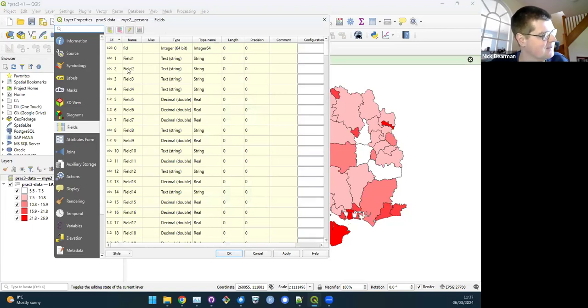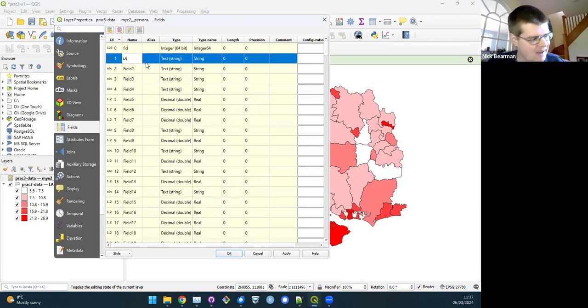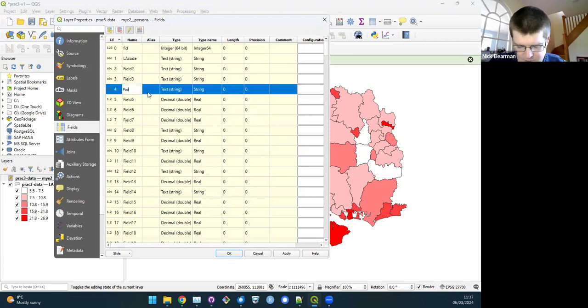Now we can edit this. So we can actually change all of these fields. So we want to change field 1 to LA code and field 4 to POP 2019.